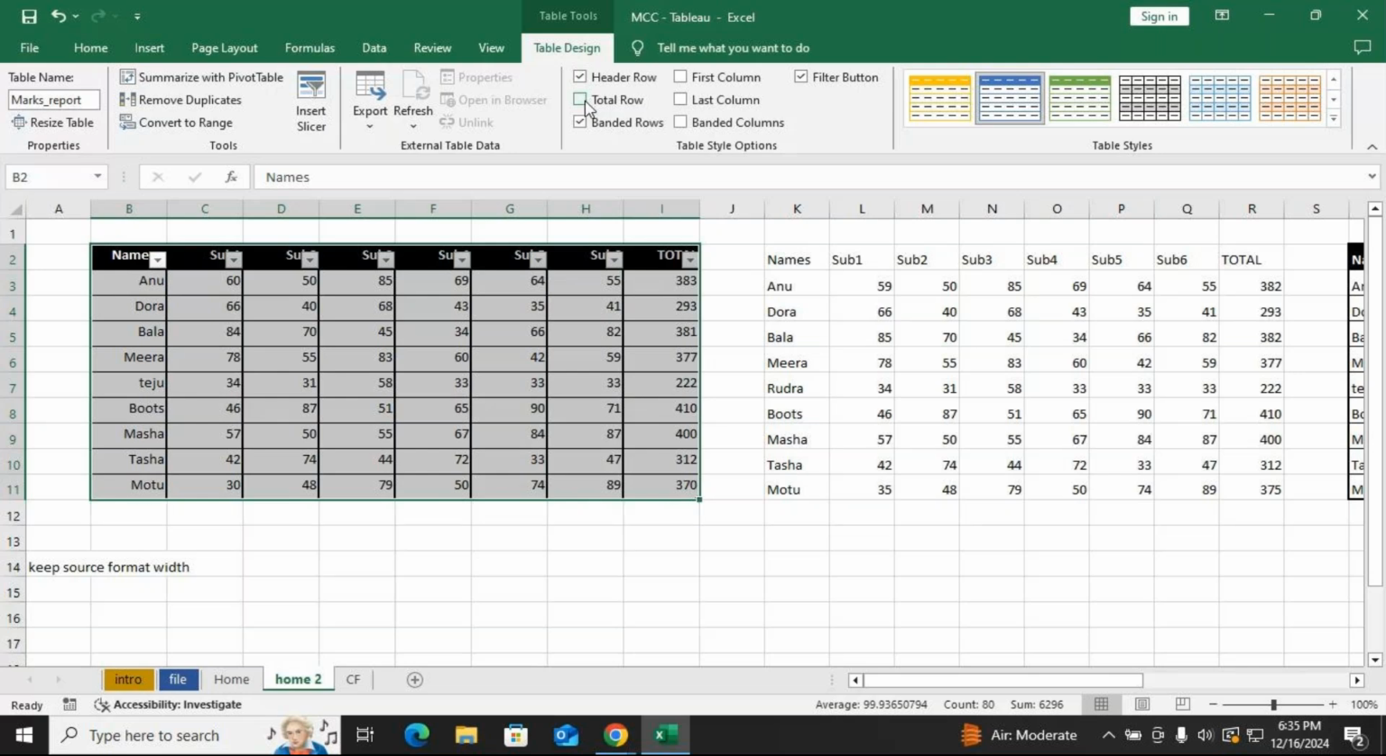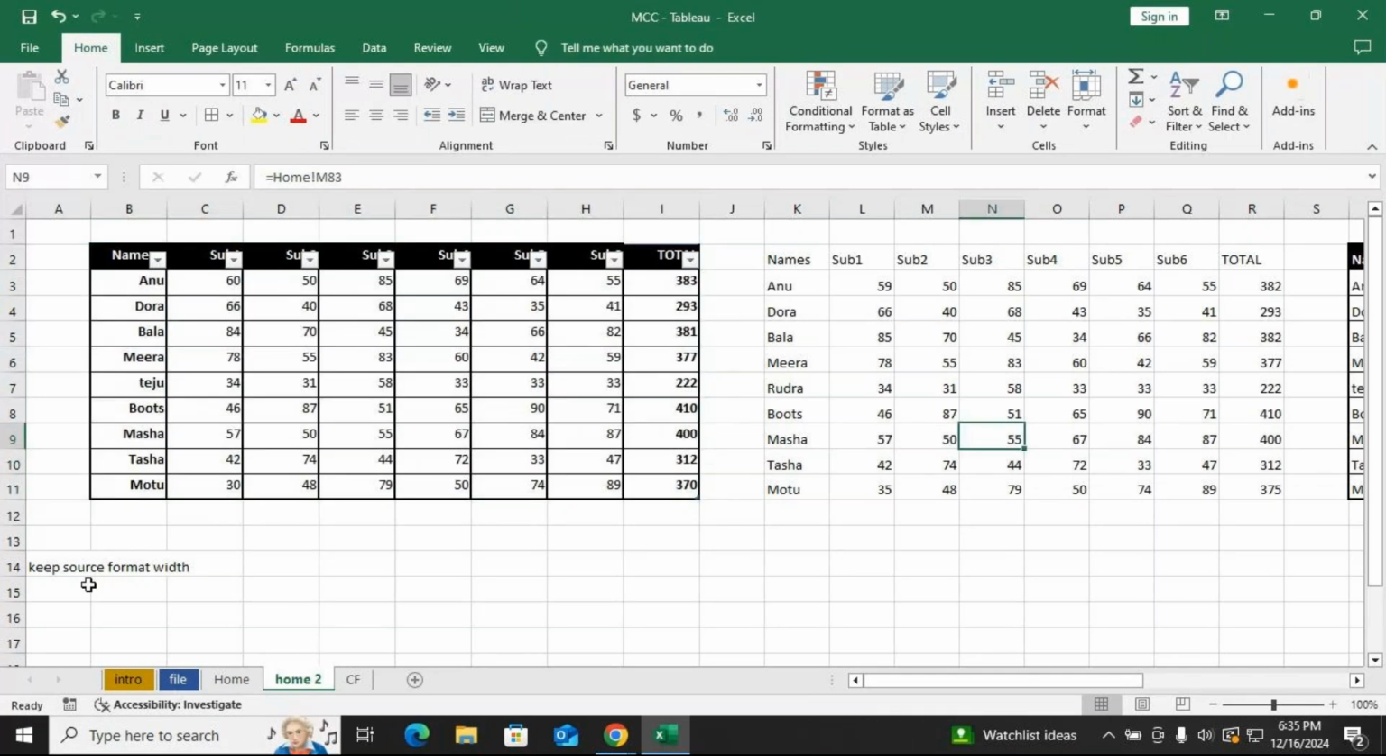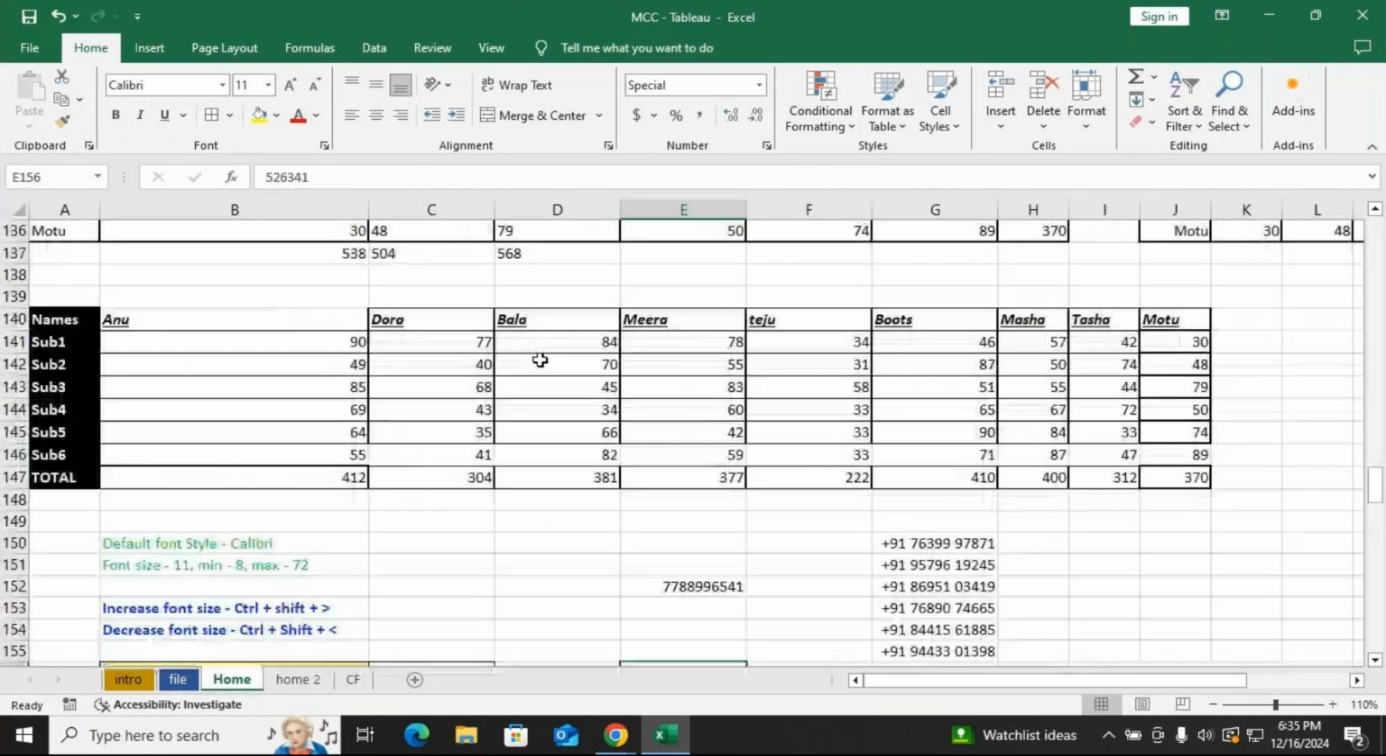If you want, you can remove it. Banded rows: you can see in this preview how the lines are removed. First column can be made bold, last column can be made bold. Banded columns, if you want, you can keep this. So this is how you will be using it. And if you want to make some changes in colors and so on, you can pick from there. Okay, cell style.